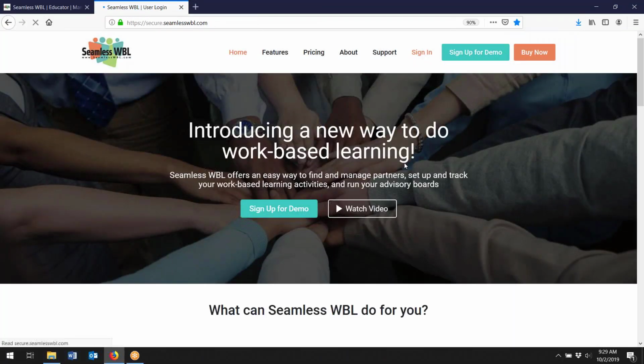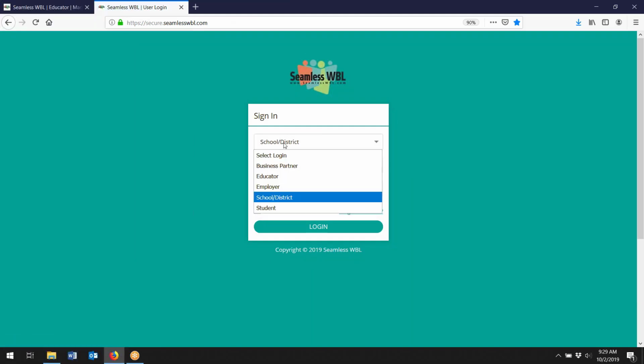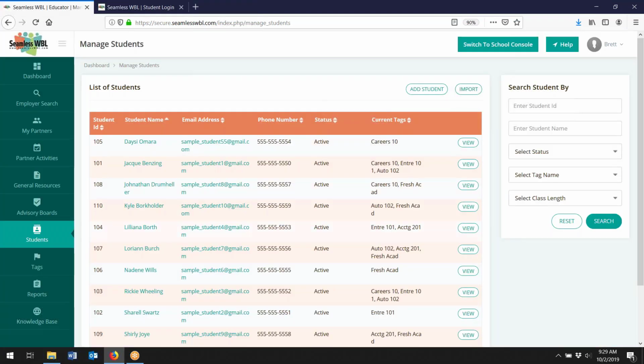Right, so when you sign in, you will sign in as educators, but you've got a place for your employers to sign in, and a place for students to sign in. Students can sign in here with their email address and the password that you gave them. So that's how students can get in and look at the work-based learning activities that you have connected them to. That's why students have passwords.